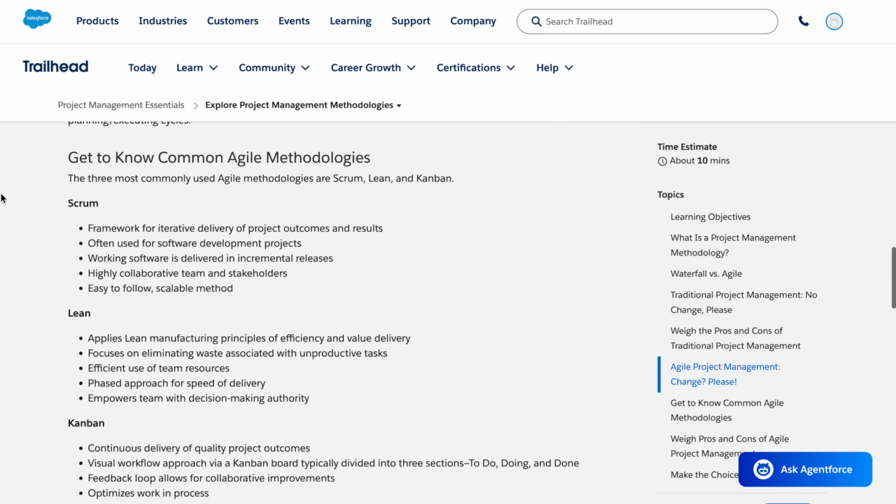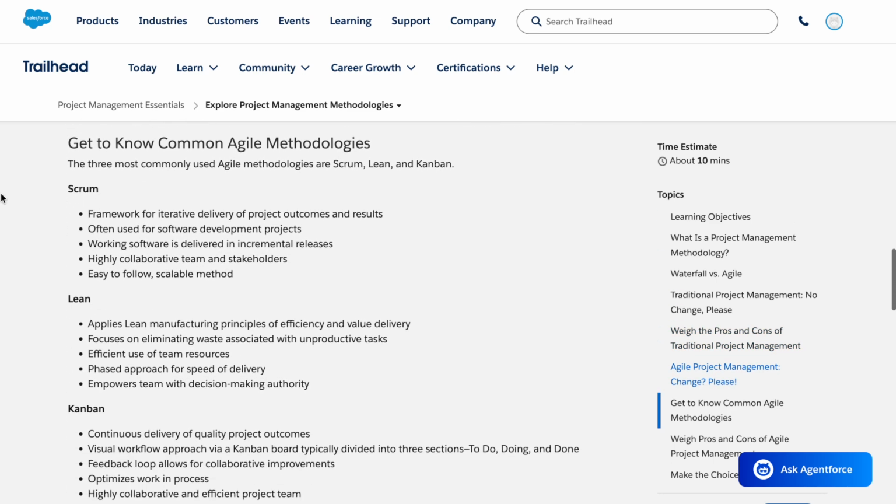Get to know common Agile methodologies. The three most commonly used Agile methodologies are Scrum, Lean, and Kanban. Scrum: framework for iterative delivery of project outcomes and results, often used for software development projects. Working software is delivered in incremental releases. Highly collaborative team and stakeholders. Easy to follow, scalable method.